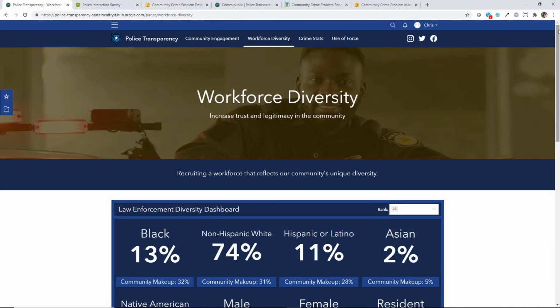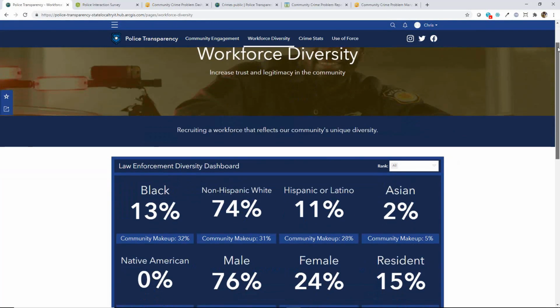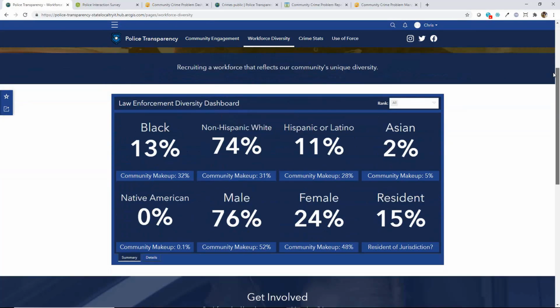And so one of the ways that agencies are looking to do that is to provide information to their community members about the current diversity of the department, and then to be able to provide information about what they're doing to improve diversity through recruitment or other types of hiring or internship efforts. So to help with that, we've built a law enforcement diversity dashboard.